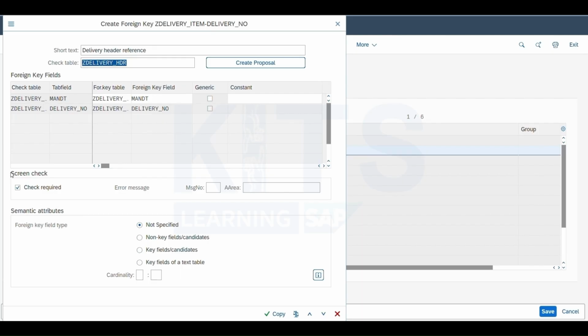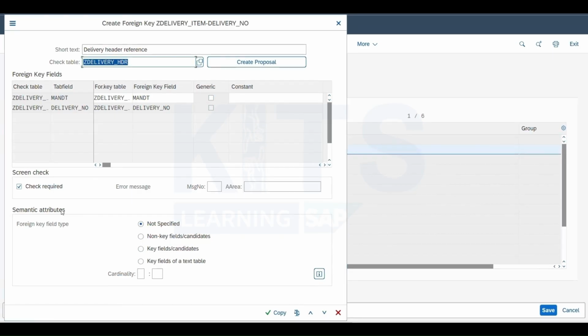Screen check. Check required. If enabled, SAP validates the value when the user maintains the data in SM30 or other scripts. If the value is invalid, SAP immediately shows an error message. You can also assign a custom message number here.